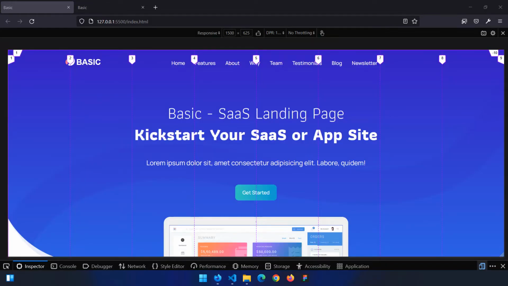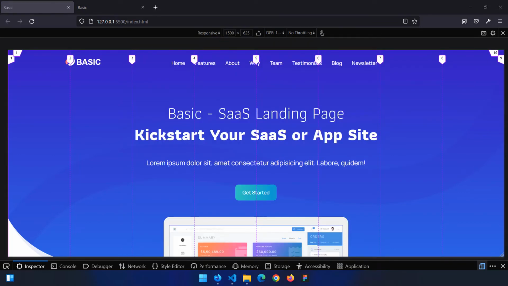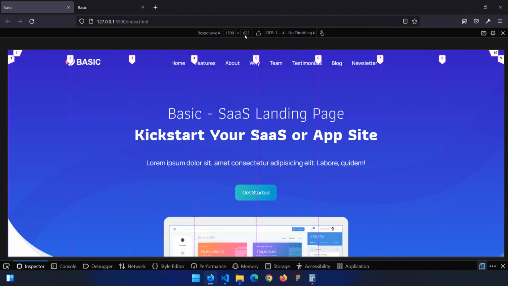So let's do the math. We have 1500 pixels, and then we have 8 columns. So I'm going to grab my calculator. Let me just bring it right here. I'm going to say 1500 divided by 8 columns. So we are going to have 187.5 pixels for one column. That is something that we need to keep in mind. I'm going to bring it down.